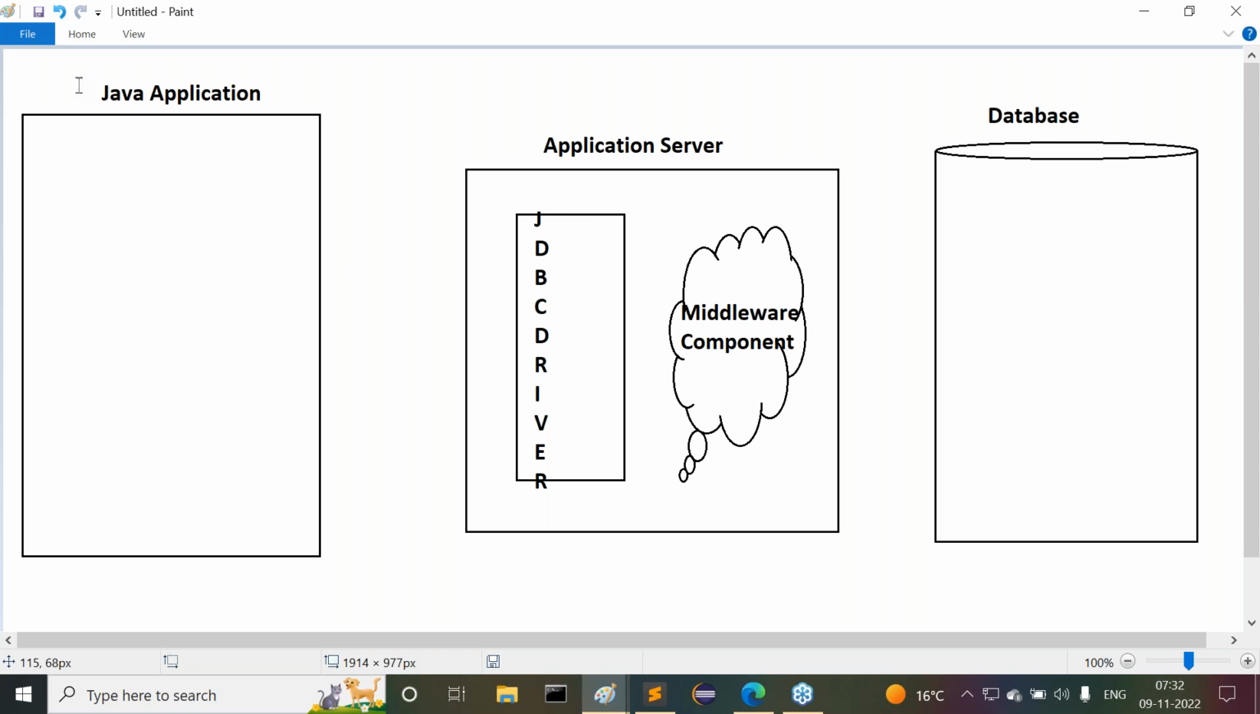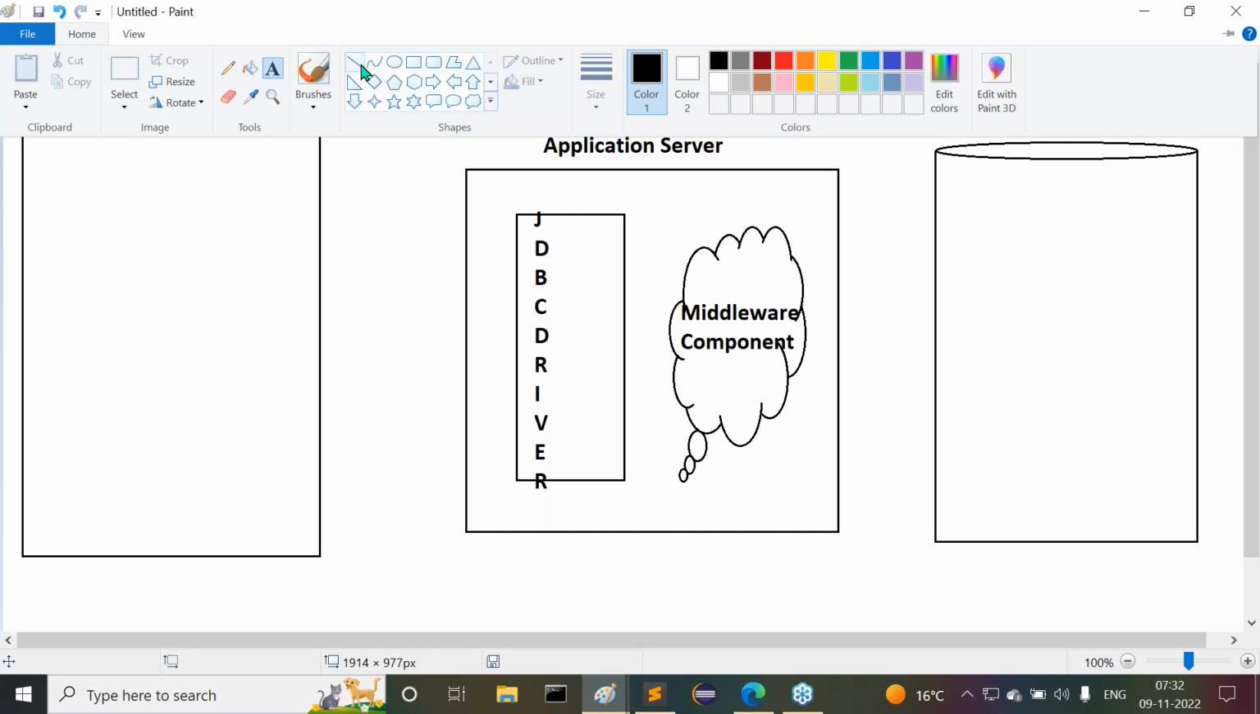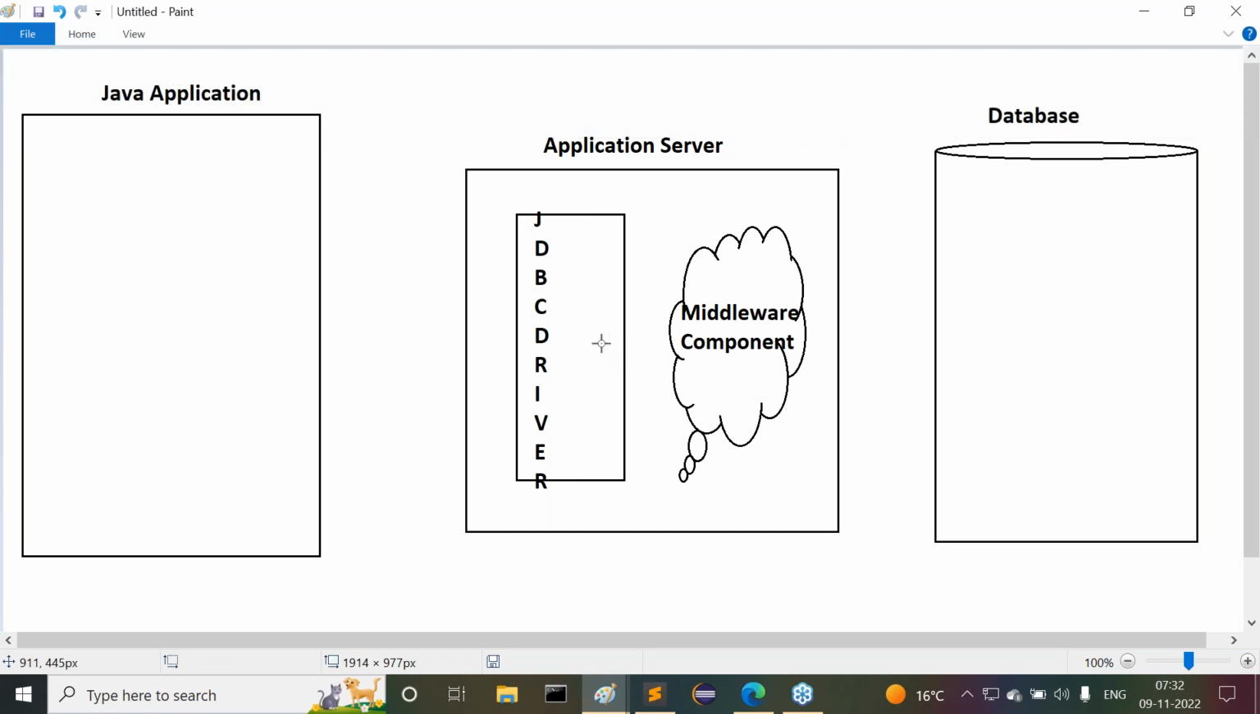Right, sir. Now here, these two things communicate, they are interdependent. Internally they exist here and have some communication internally, but don't think about it. This middleware component is not a converter. It is not converting anything. So this total setup is a single JDBC driver which is on top of the middleware component, which is provided by the application server.